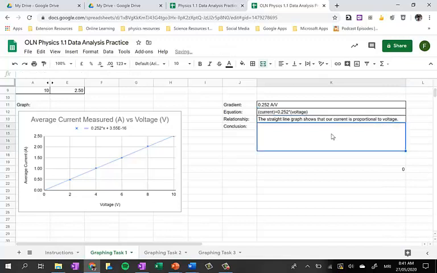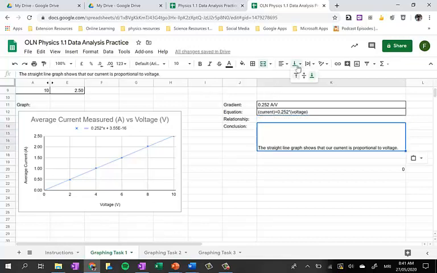And then we can write our conclusion. And our conclusion, actually we don't really need a conclusion. This is the conclusion. And I'm just going to pop that so it sits at the top rather. So that's basically all we need to do.